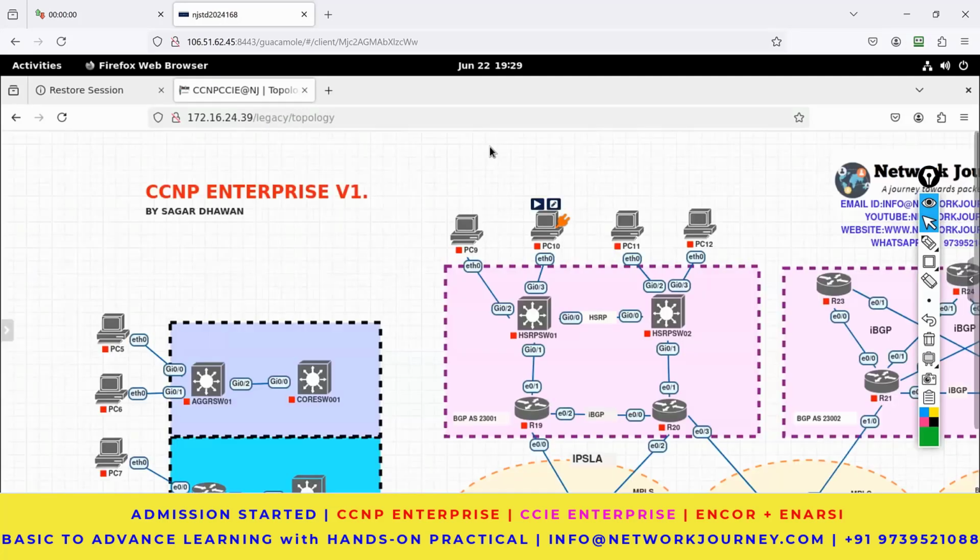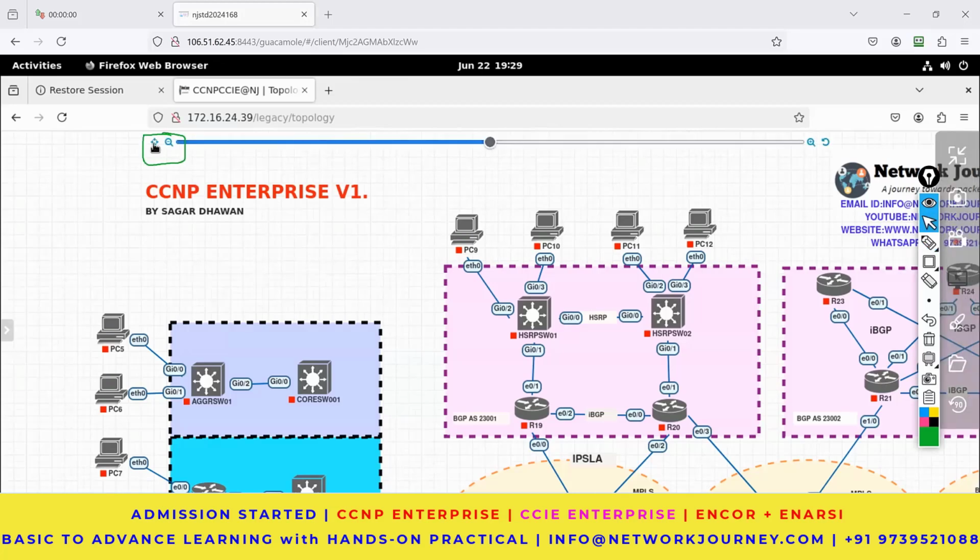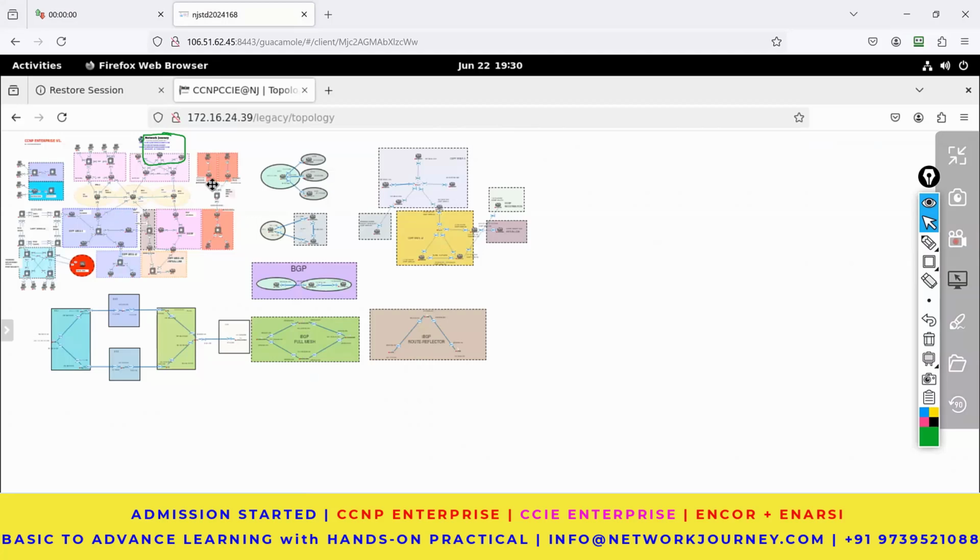this is how the lab looks like. This button over here, I'll just mark it. When you click on this, it will reset your screen size. See, so this is how the lab looks like. It has all the needed nodes that we need for ENCOR and ENARSI, from routing, switching, security, and the WLC. So everything is put up in the same topology.